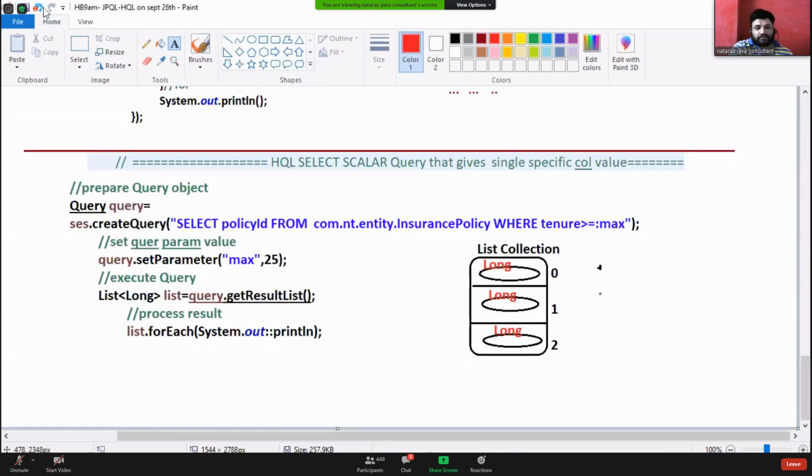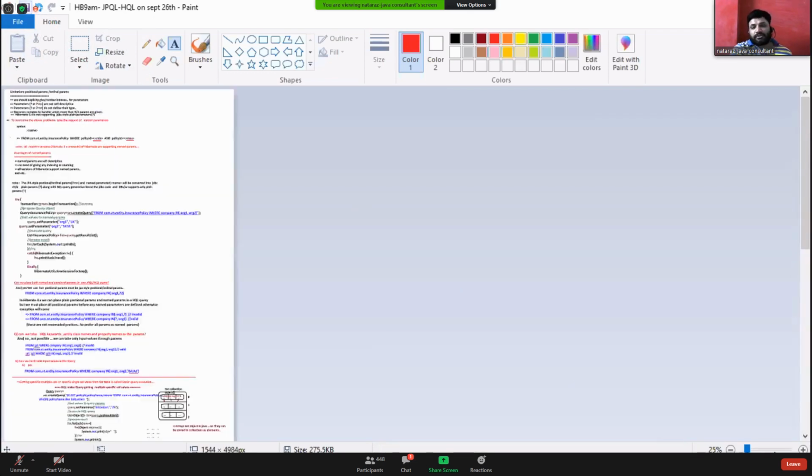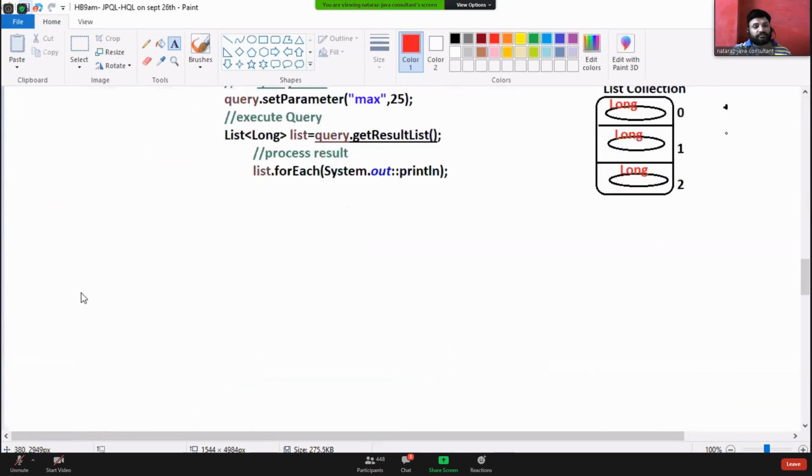Fine. Okay, now I want to talk about how to deal with a single row HQL select query that gives 0 or 1 record.